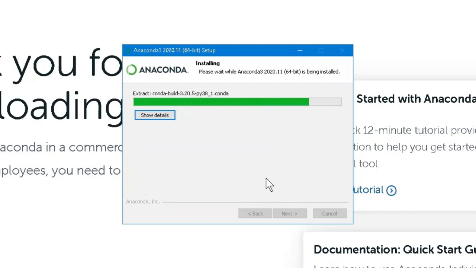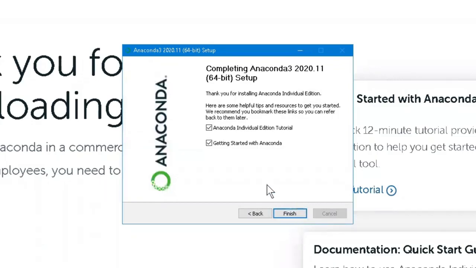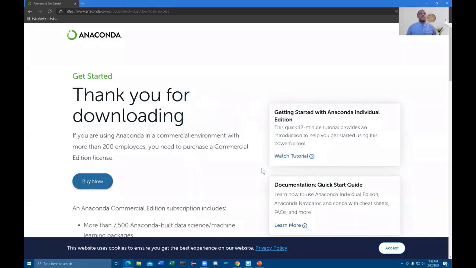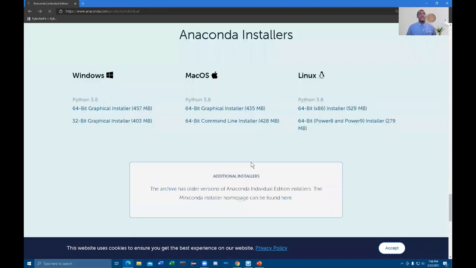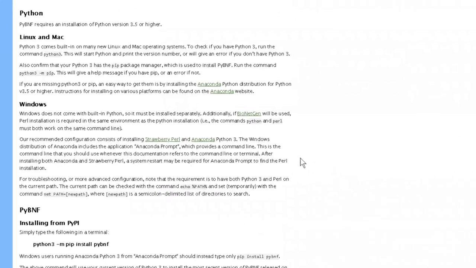This may take a bit, so you just have to wait for it. Once that is finished, we can hit next. I personally do not need the tutorials, but if you would like to go through them, obviously you can. Once Anaconda is installed, we will go back to the PyBioNetFit installation page, and from here, we'll continue on to the next step.